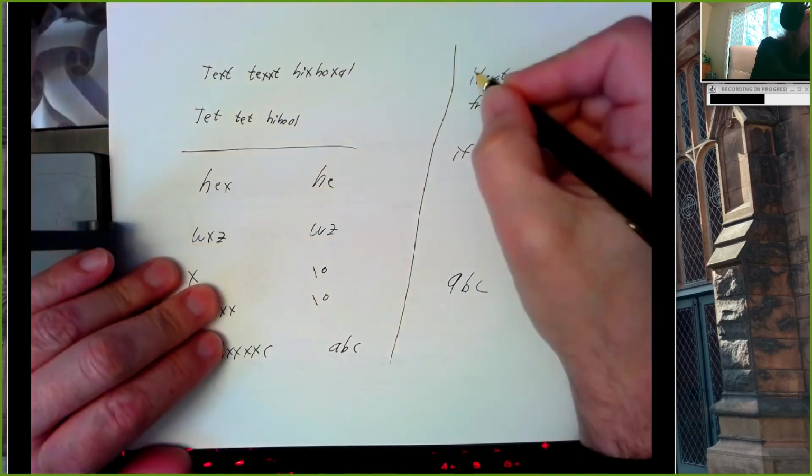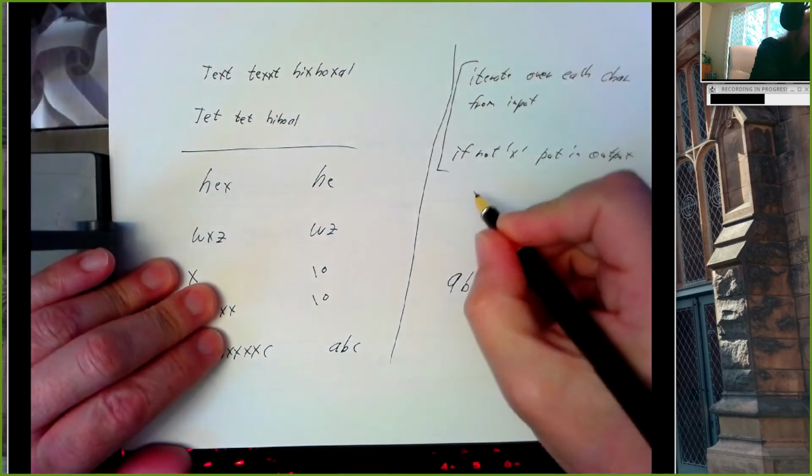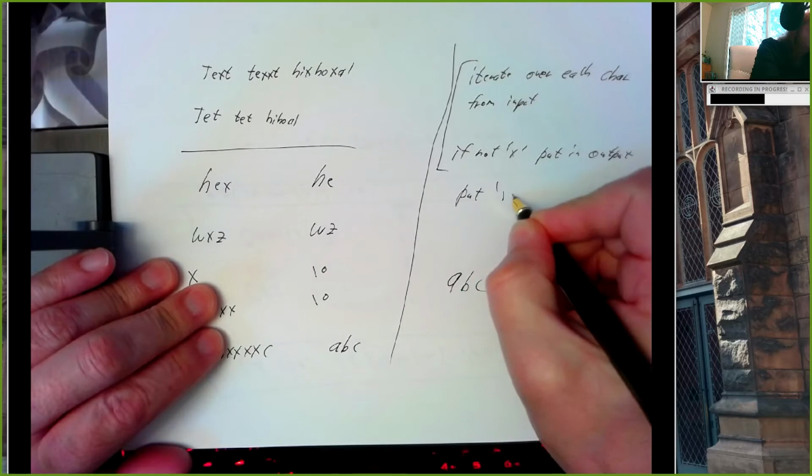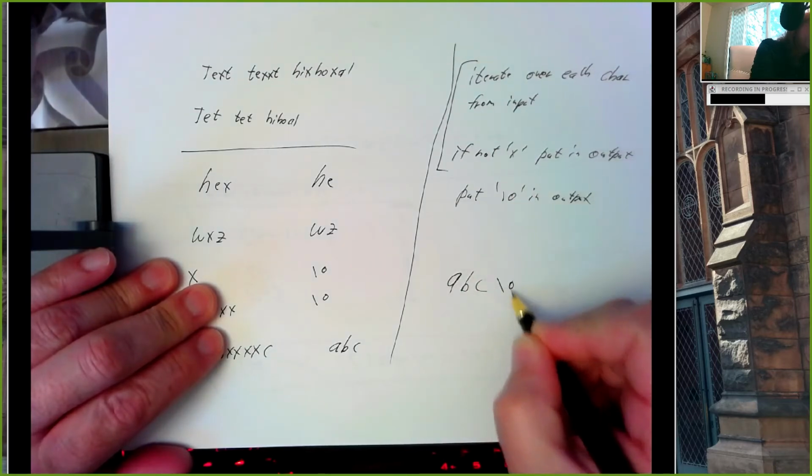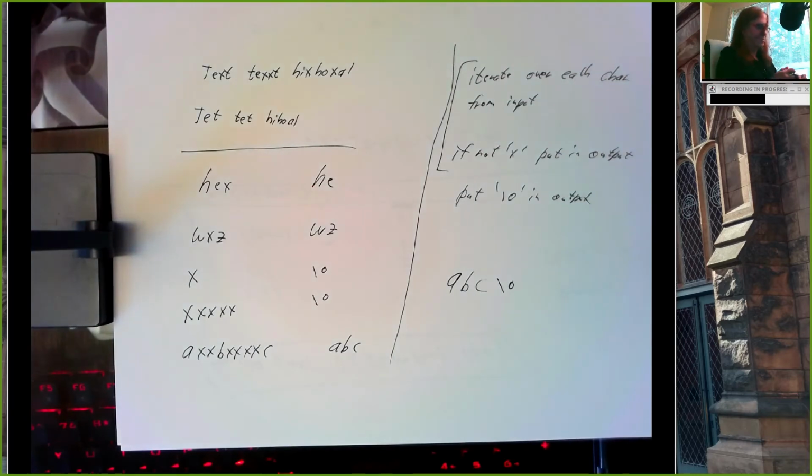And so maybe I'll add an extra statement over here, which is put a \0 in the output. So we add that \0 on the end.